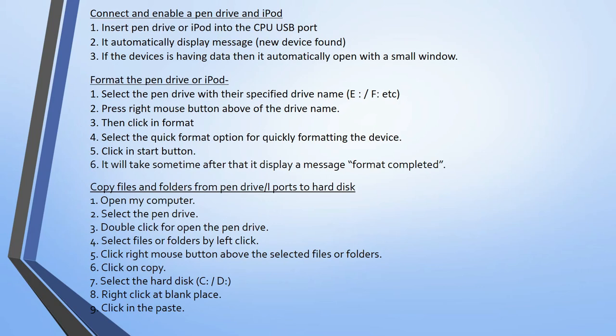So the procedure is to open the pen drive from your This PC or My Computer, then double click that pen drive, select whatever files you need to copy, then right click on those files or folder, click copy, then open the hard disk drive, that may be your C or D. Then right click, then click paste. Clear?